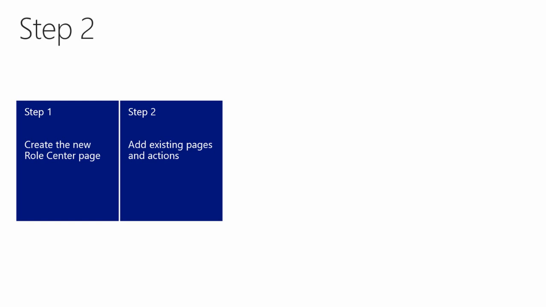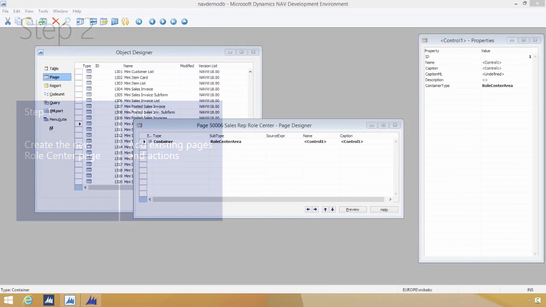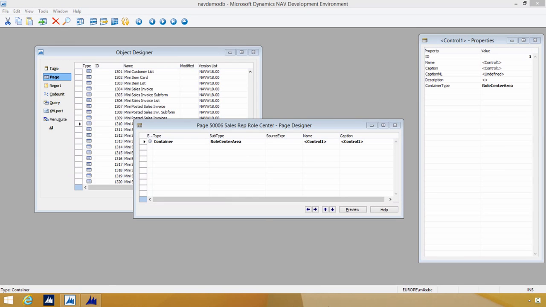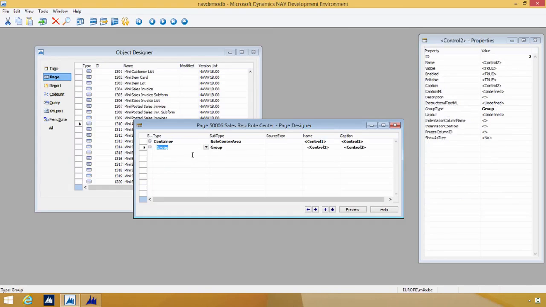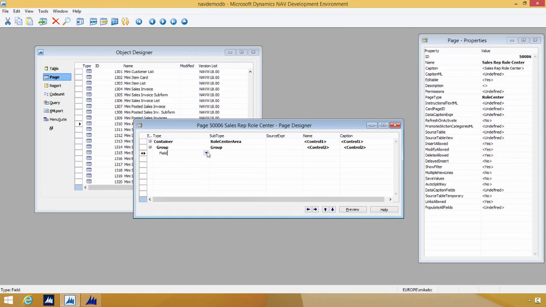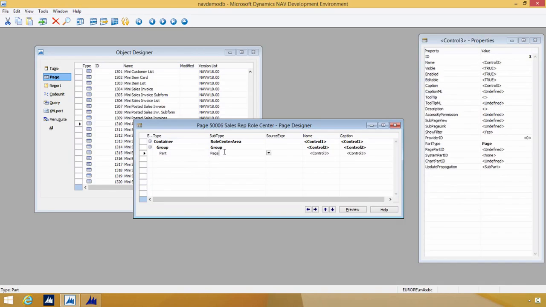All role centers on the tablet client must have queues. So let's start by adding some existing queues we already use in other role centers. Okay, so let's create a new group. And in that group, I'll create a page part. And I will link that to our favorite set of queues in page 1310.